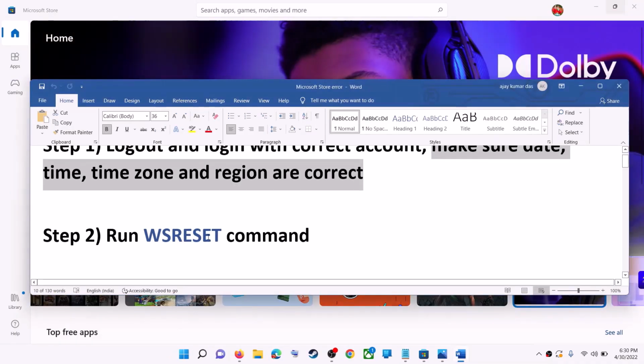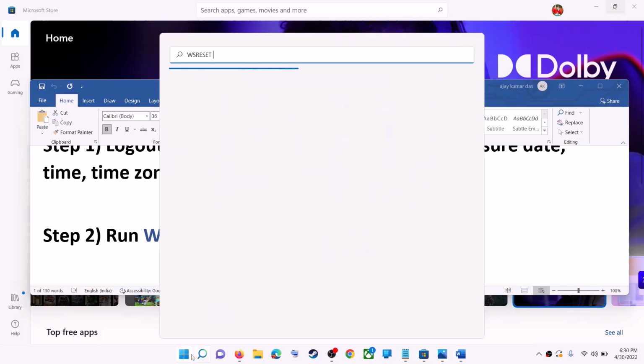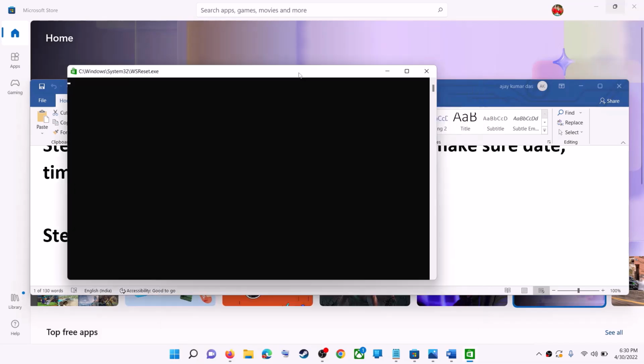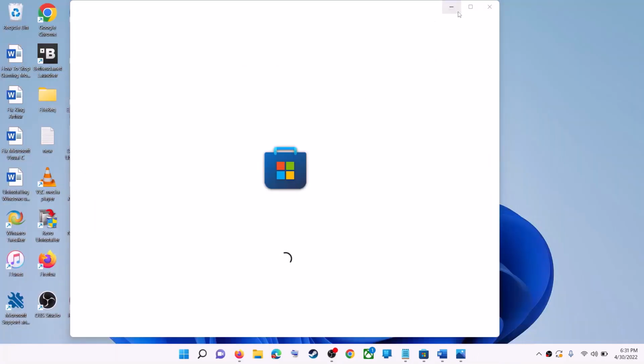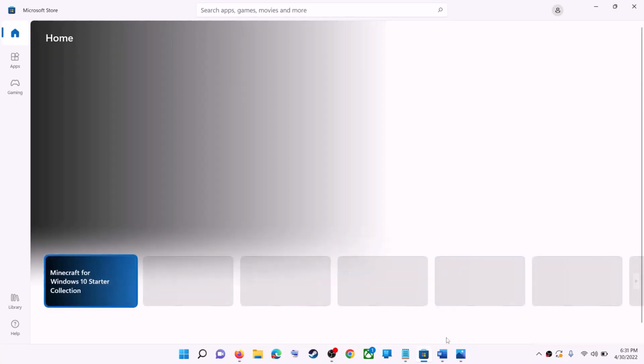Now the next step is to run the WSRESET command. So type in WSRESET in Windows search box and then click on WSRESET run command. Now this will open this black screen. Do not close this black screen. This black screen will go away and it will open Microsoft Store. Now over here you can see the black screen is gone and it's opening Microsoft Store.